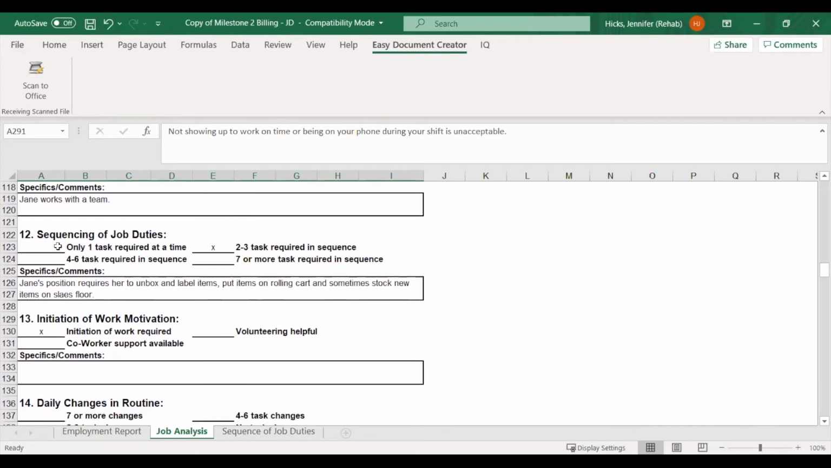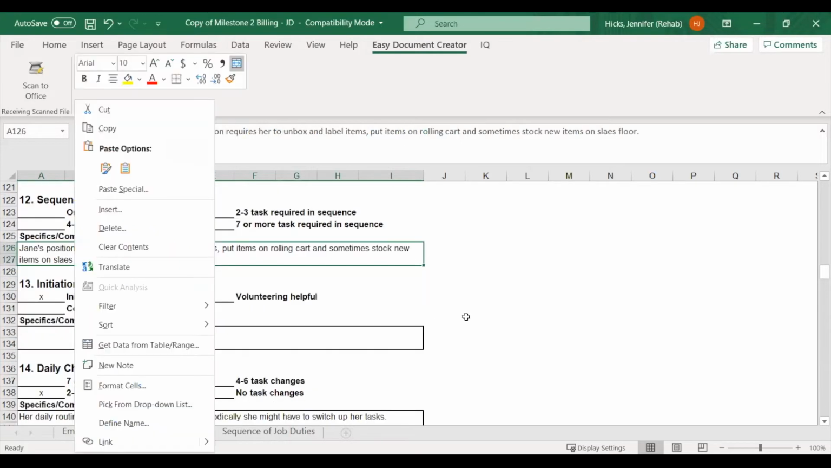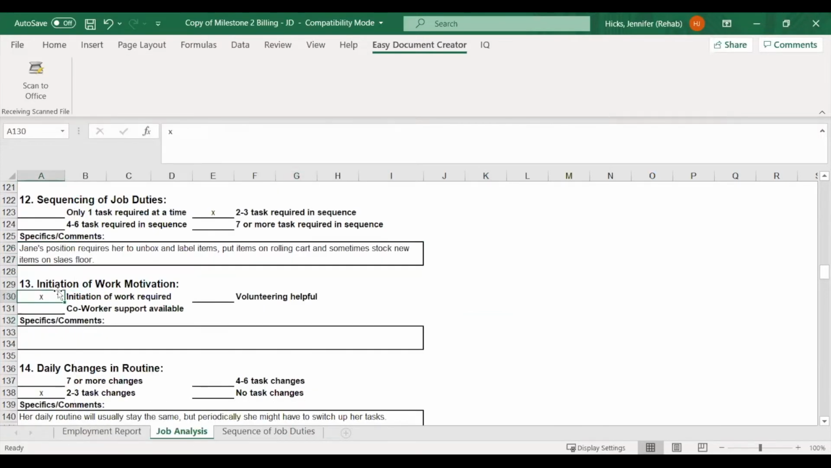So number 12 is sequencing of job duties. So is it one task required at a time? Is it 2 to 3 tasks in sequence, 4 to 6 tasks required, or 7 or more? So, in this case, it's 2 to 3. She's required to unbox and label items, and then she has to put those items onto a rolling cart, and then she sometimes has to roll them out to the sales floor. So that's about 3 tasks that are required.